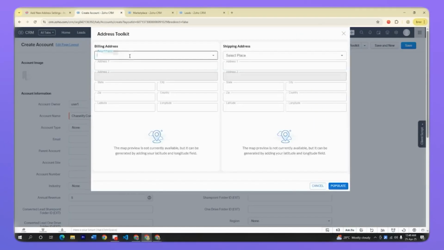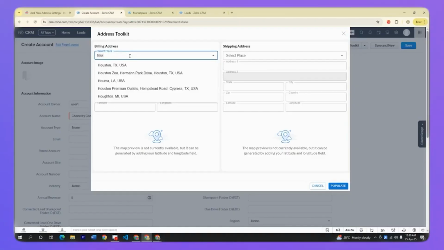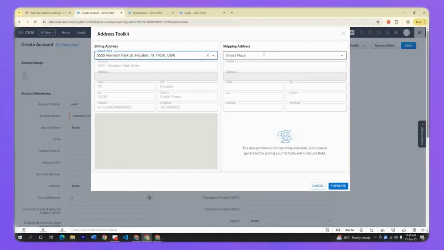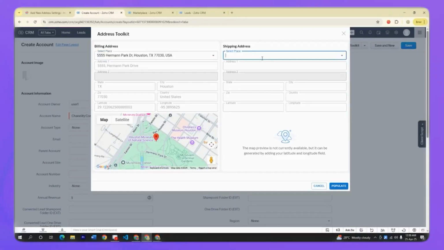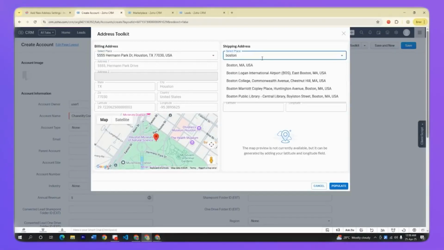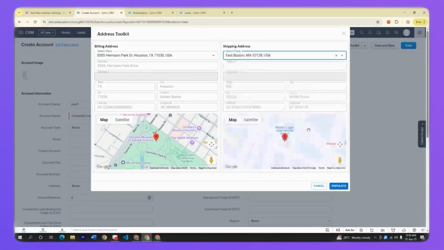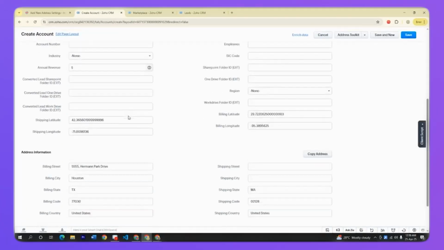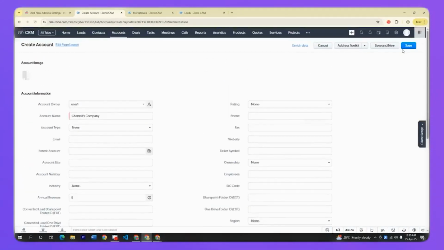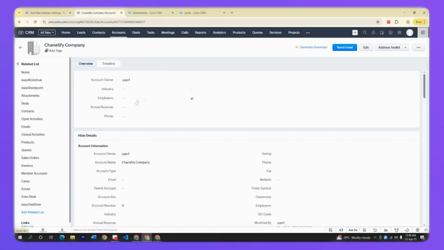For the billing address, I'm going to enter Houston, Texas. For the shipping address, I'm going to enter Boston, Massachusetts. Now click Populate. You can see that the longitude and latitude fields are populated automatically. Now click Save. Alright, now we have all the information saved in the record.